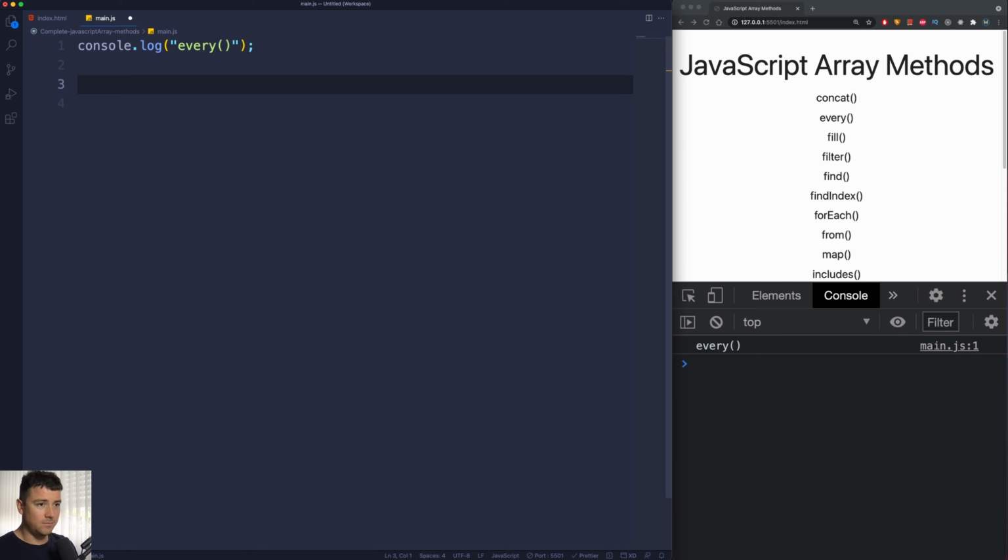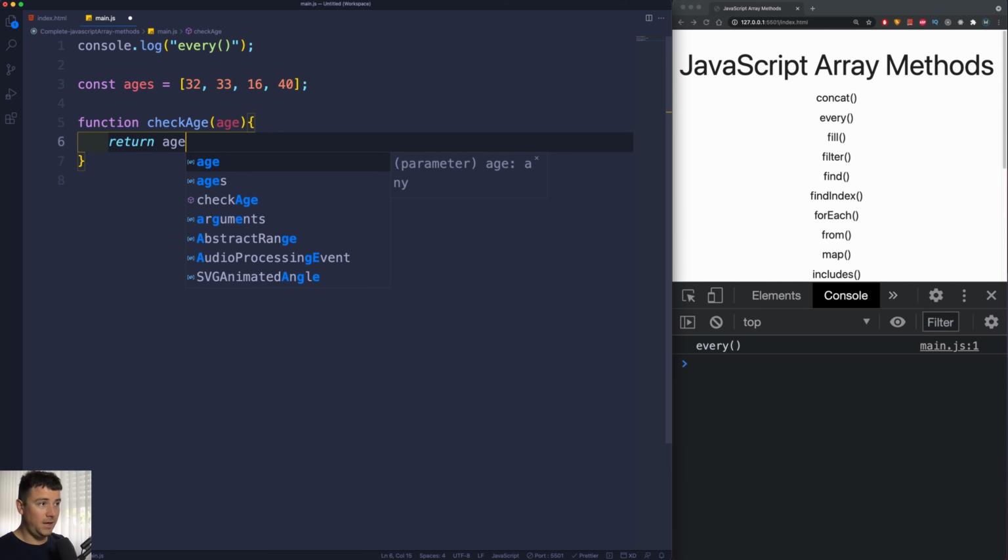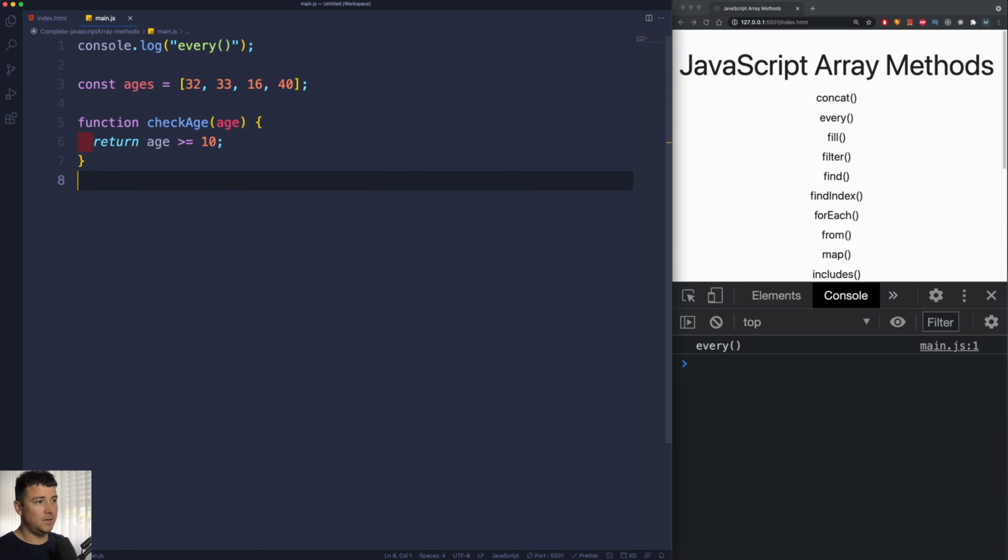Okay, so let's get started by creating an array, const age, and we're going to pass in a couple of numbers, let's say 32, 33, 16, and 40. Now, as I said, we need to create a checking function, so let's create a function and call it checkAge. This has an argument of age, which we pass in later on, and it will return whether the age is greater than 10. Okay, so we have our function.